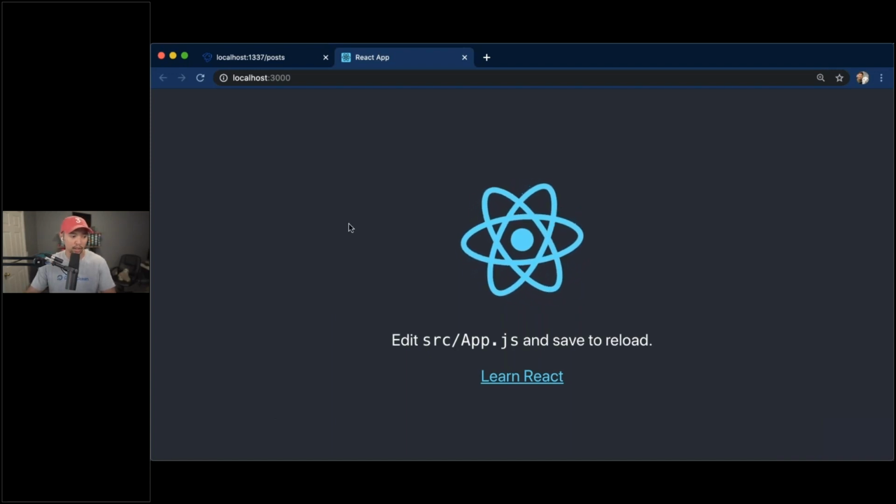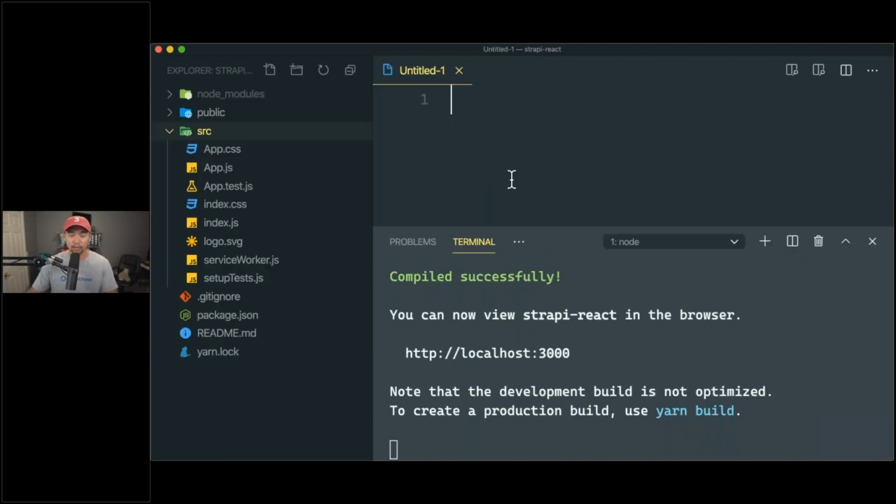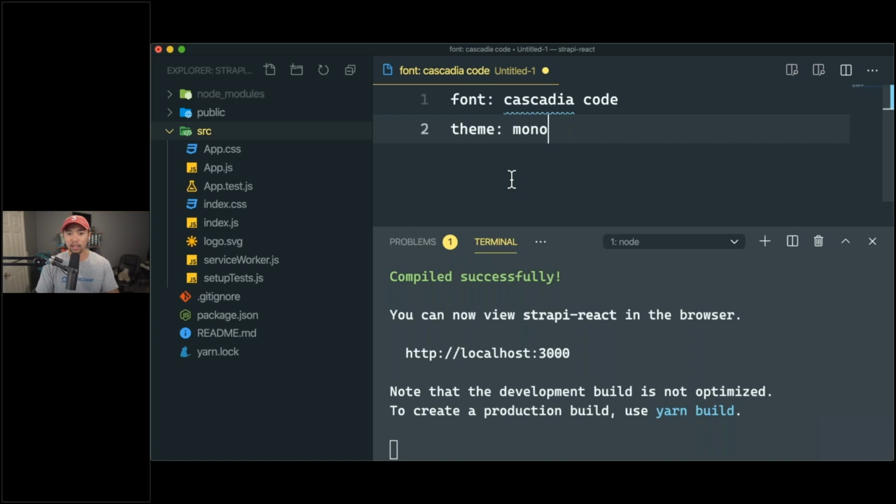Does Strapi allow switching databases? Yes, you can switch databases to whatever you need. And then the question that always comes up that I probably should answer all the time is the font. What am I using for my VS Code? The font is Cascadia Code, which is a free font. The theme is Monokai Pro.